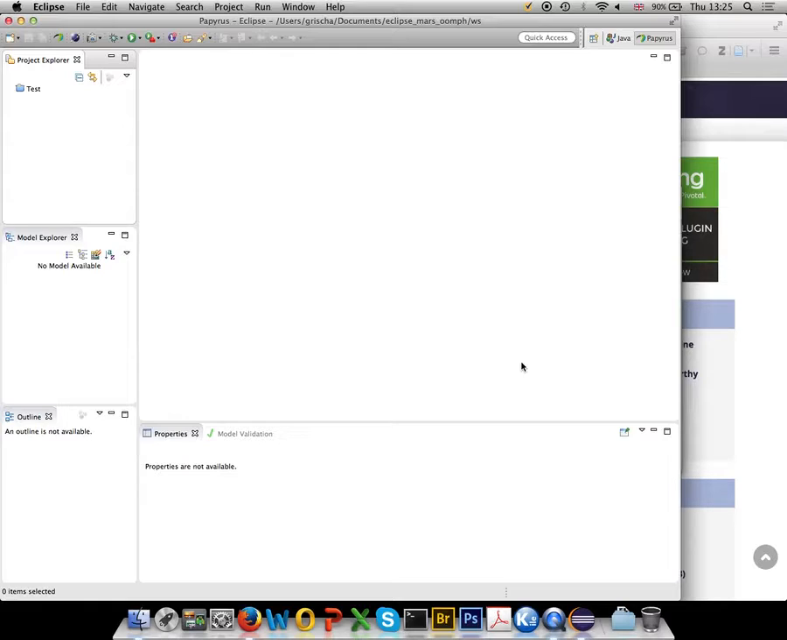And you see now basically that here you have things like model validation, so they are related to Papyrus directly. And here you'll have the model explorer and an outline. This you will need once you start working. And up there, that's kind of the usual stuff in Eclipse. Here you see all your projects that you can do. Good.